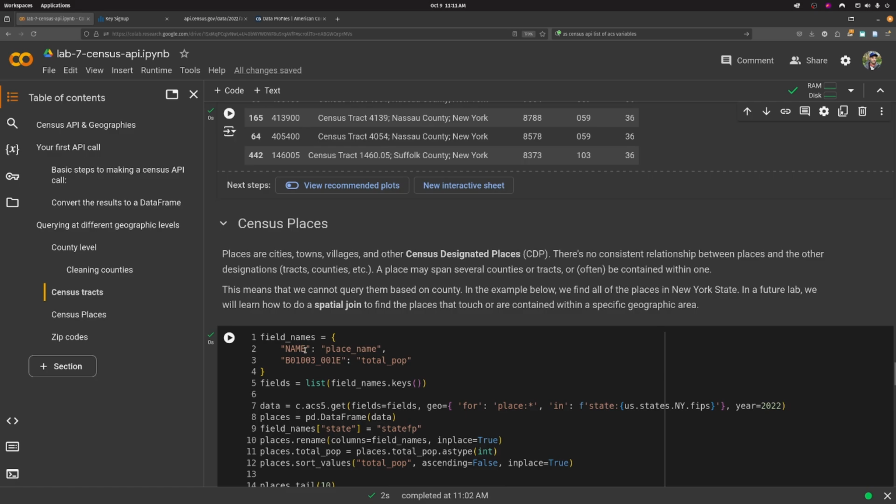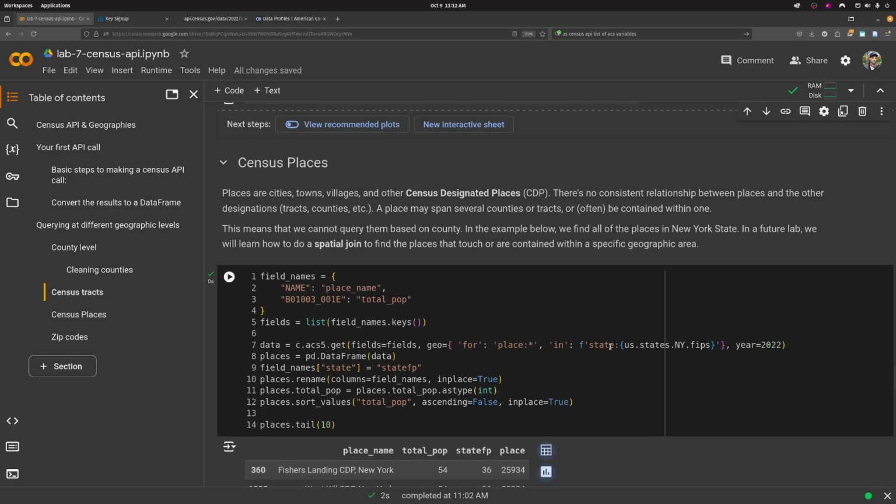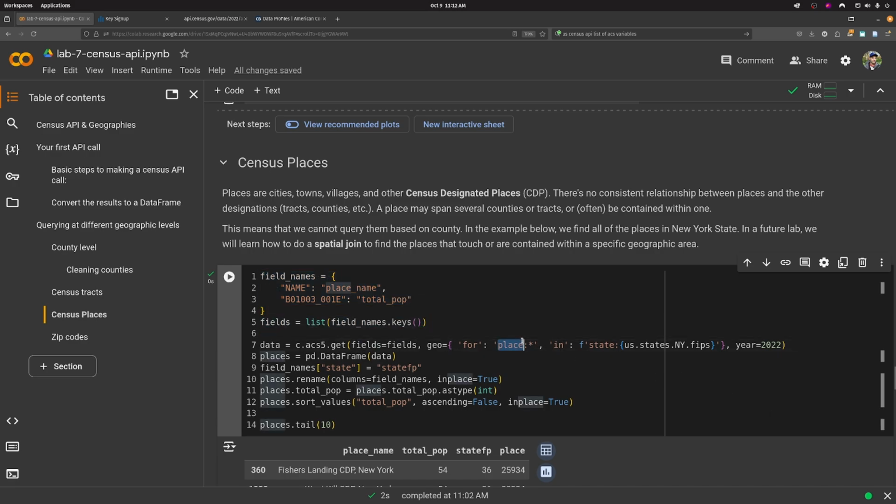Now the next layer we're going to look at are places, and places are what we've been using in a lot of the labs so far. We've been looking at places that have more than 100,000 people. So I essentially ran this query on all of the United States, and then I did a filter after I got the data on the population size. But what we're going to do here is get every place in the state of New York, create the dictionary, send it to a list, get all the places in New York.